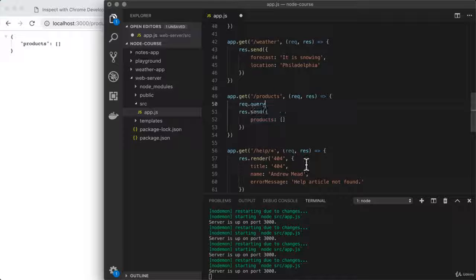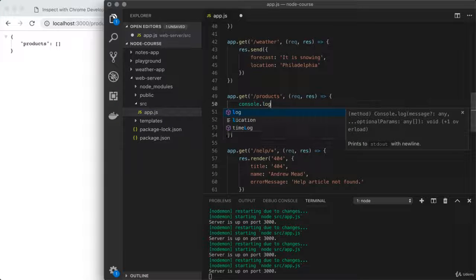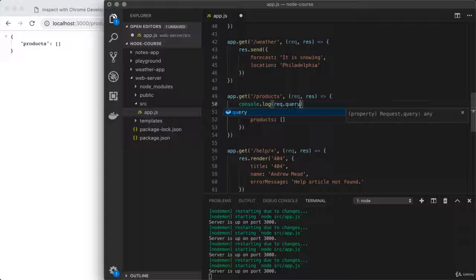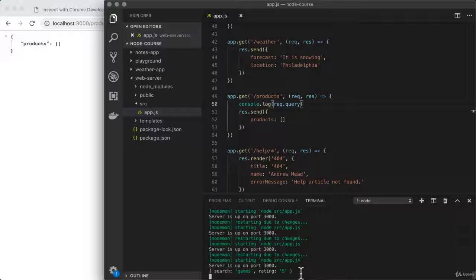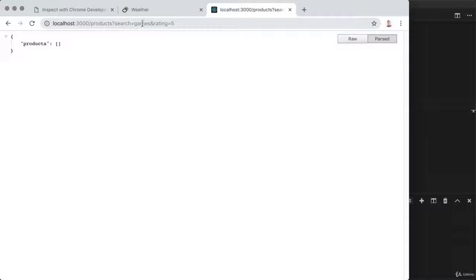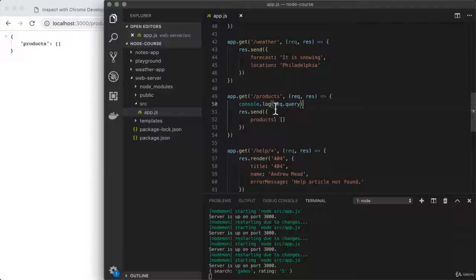Before we go any further, let's just dump this to the console to see what exactly we get. So right here, console.log, I'm then going to dump request.query to the console. I'll save app.js so the server restarts, and all we're going to do is refresh our current page in the browser. Now, the response is still exactly the same, but if I head back over to Visual Studio Code down below, I can see I'm getting an object printing. I have a search property with the value games, and I have a rating property with the value of 5. So the query string that was provided along with the request has been parsed by Express, and the data is made available to us in this object.